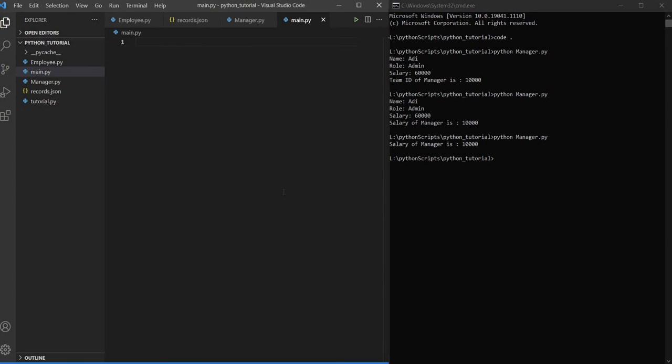So what I'm going to say, I will say from manager import manager, and from employee import employee, so that I can use now these classes and their objects, or I can create objects using these classes.